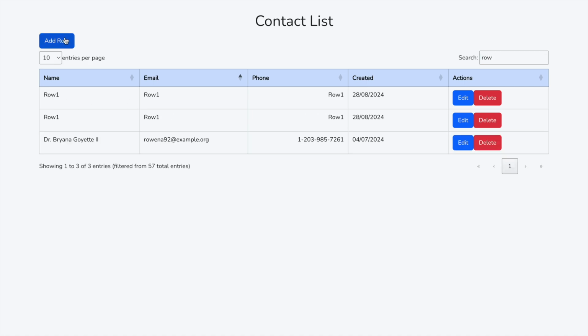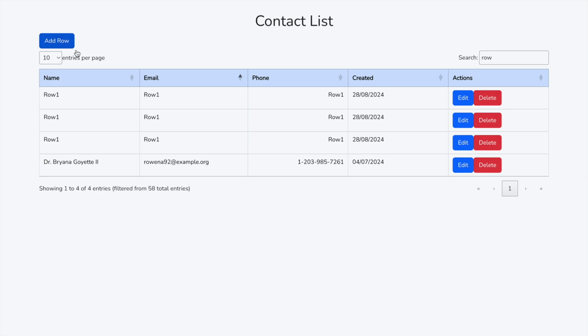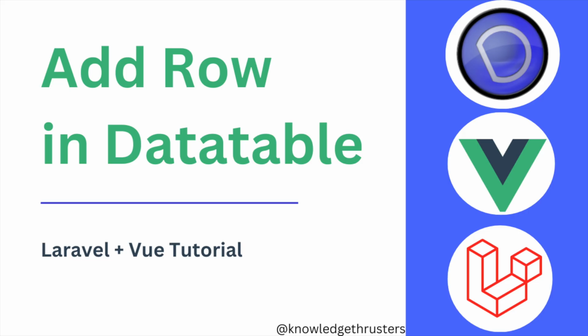So here you can see now, if I click again, a new row is getting added. Depends on your requirement how you want to add a new row. You can have input fields in this as well. That's a small video I've just created to show you how you can add a new row in data table. This will not be added on the backend side. This is just on the front end side.